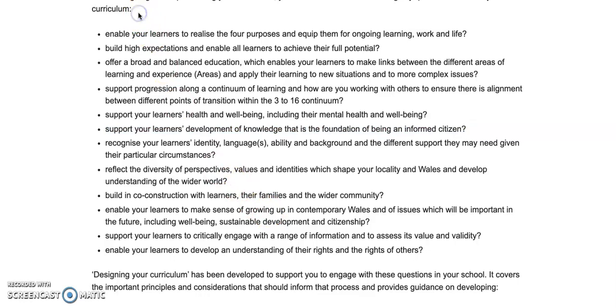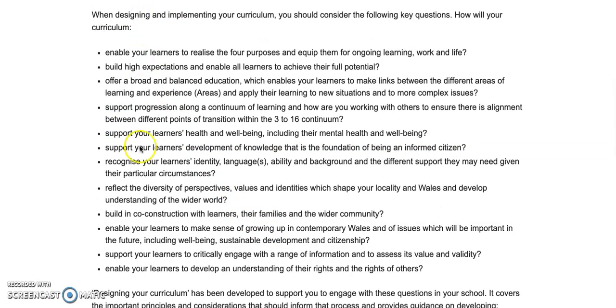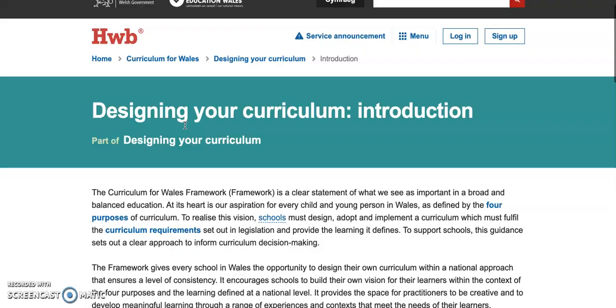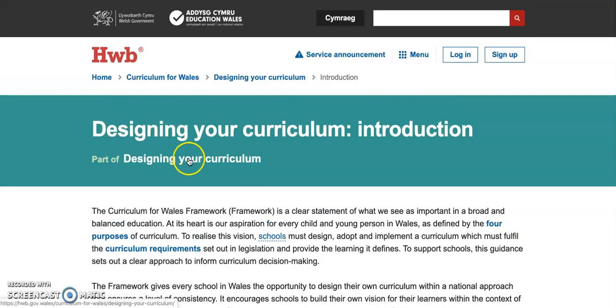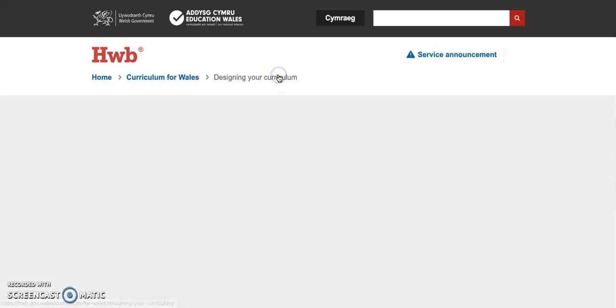Another question I think perhaps that comes to the fore in this curriculum is: how do we build in co-construction with learners, families, and the wider community our curriculum? So to what extent are we going to work with our partners in those areas to start thinking about what is important for our young people to learn? How do we start to begin to build that dialogue? So some important questions there in that introductory part around those questions for supporting the design of our curriculum.